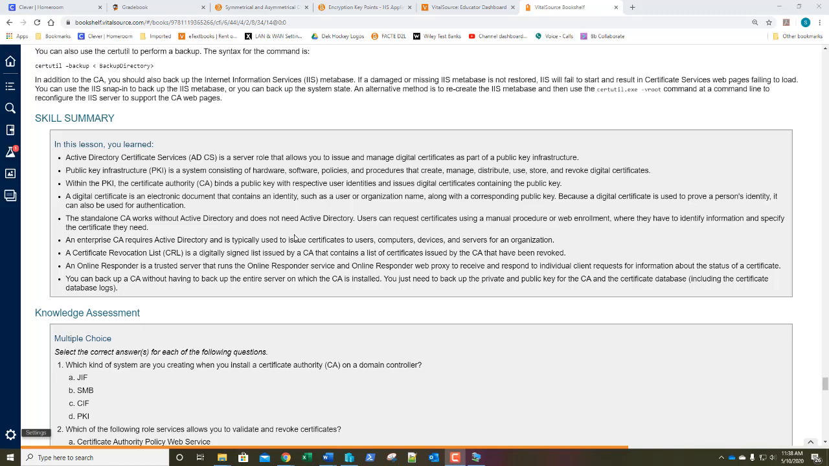And finally, understand the process of backing up your CA, where to back up your CA, and the fact that you just need to back up the private and public key for the CA and the certificate database. That's all that needs to be backed up. That includes everything, including the logs, of course.